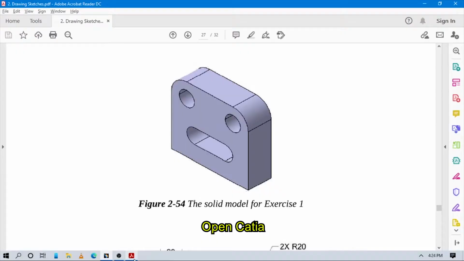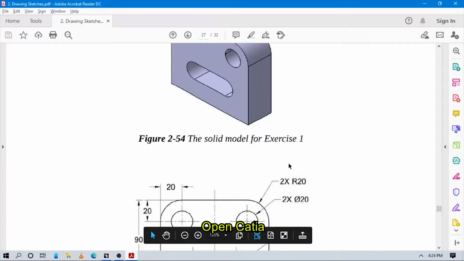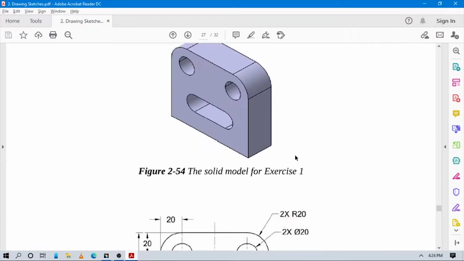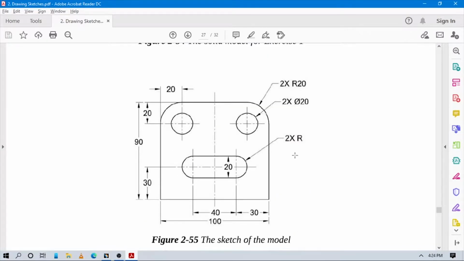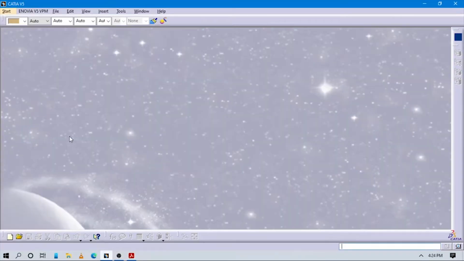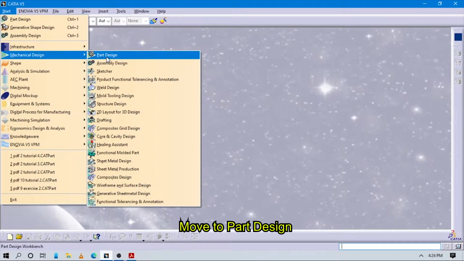Welcome guys, let's start to design this simple 3D model part in our CATIA software. So here you can see the actual isometric view of this model. In the bottom you can see a 2D sketch. So let's start by opening CATIA first of all. To start, click on Part Design here.